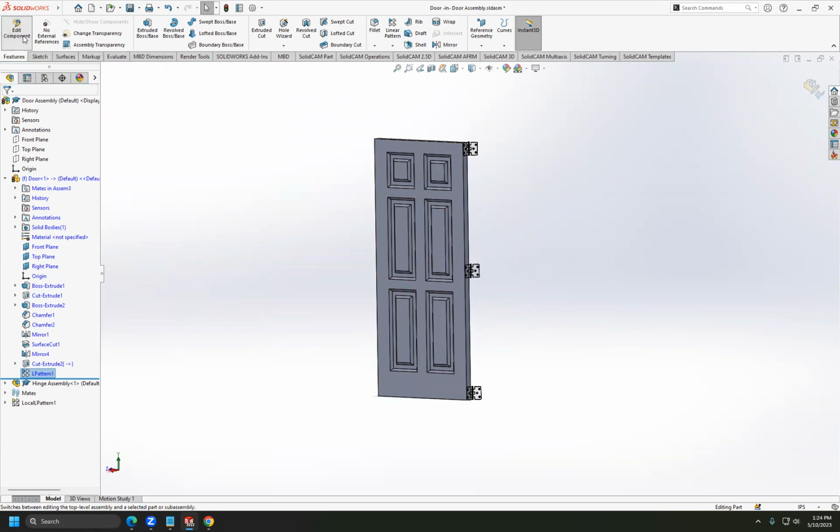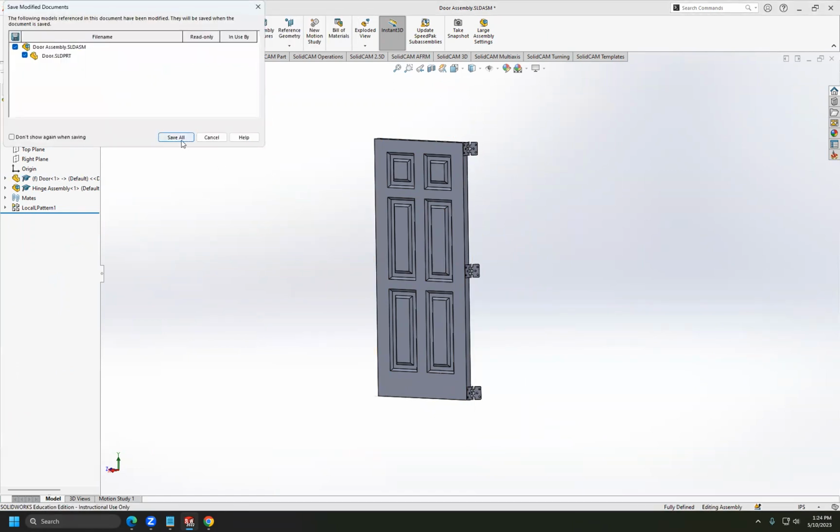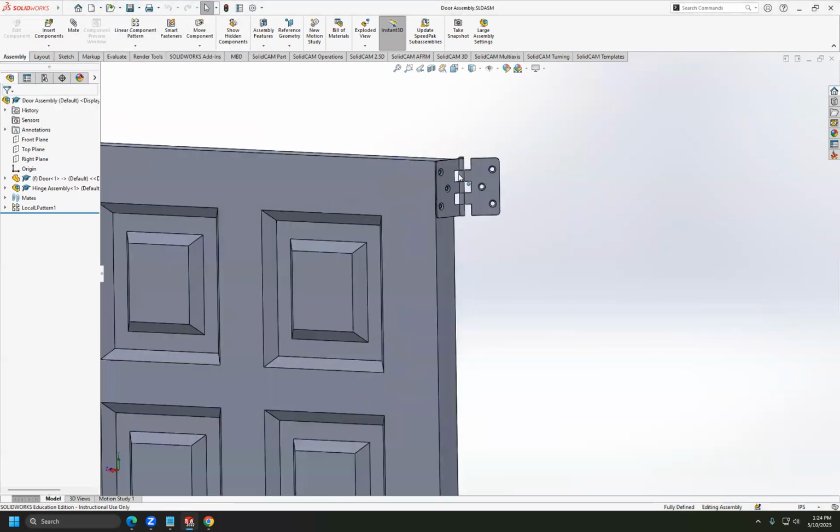And we do that by selecting Edit Component. And then because we've got the stop sign here, hit the stop sign up here to rebuild. And I'm going to save because I changed parts in the assembly. It's just good to save often. Now I can insert those screws.